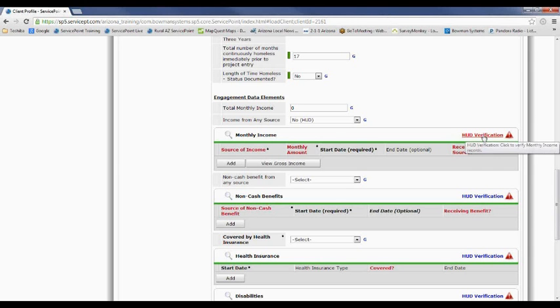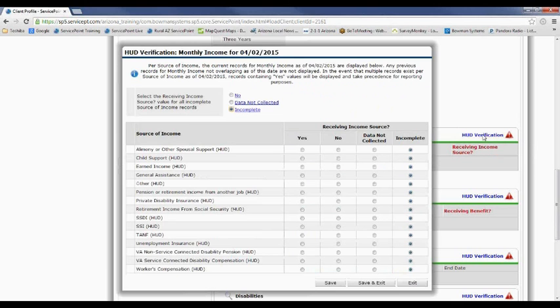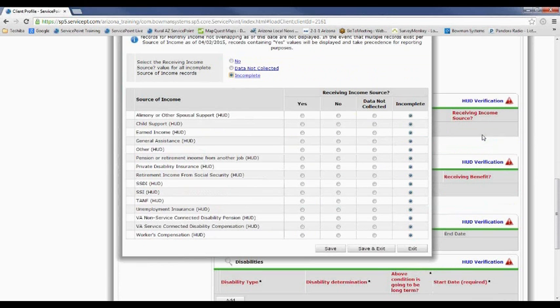So I'm going to click on HUD verification. And when I do this, a pop-up window opens and it lists every source of income that HUD is acknowledging at this time. So you would ask your client, do they receive alimony or spousal support? Yes or no. Do they receive child support? Yes or no. Do they receive an earned income of some kind? Yes or no, etc. So that you document in the system that you truly asked about every type.